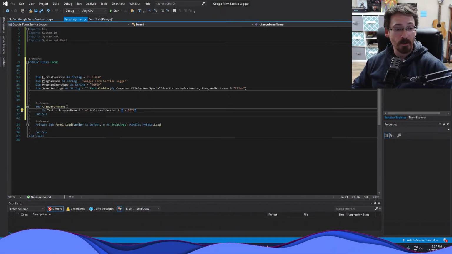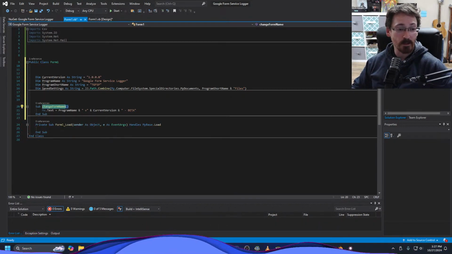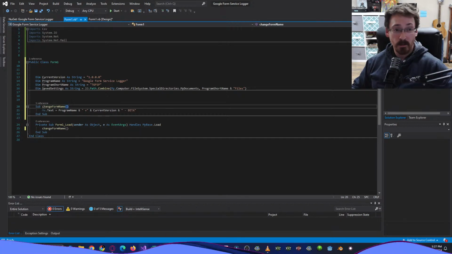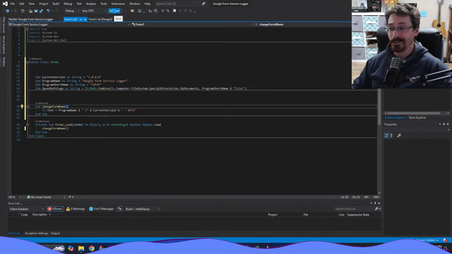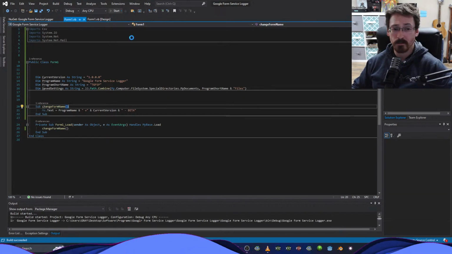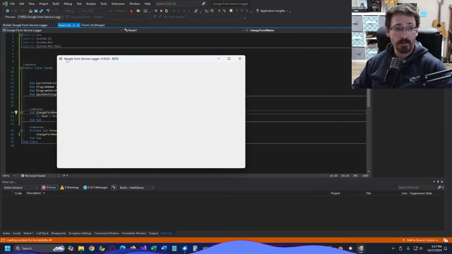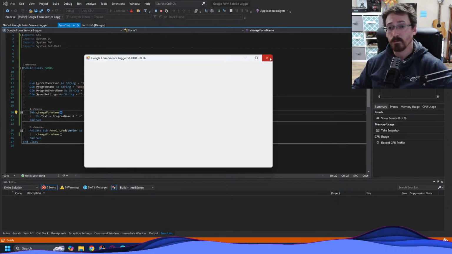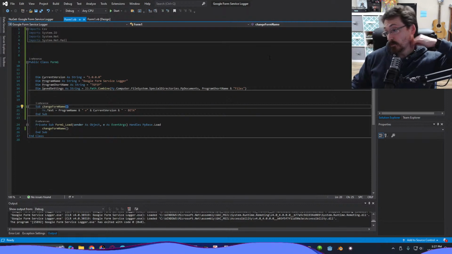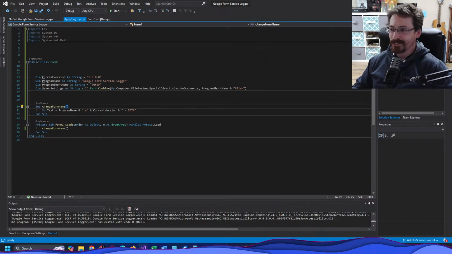Okay, and we want to run this, so whenever we run the program, it's going to change the program's name, or it's going to change the text of it. So let's go ahead and see if that works. And there we have it. Google Form Service Logger. Yeah. All right. We have the basics of that done.